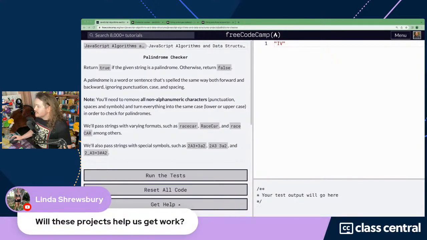Will these projects help us get work? Somebody asked this in the Discord today, whether it's okay to put these up on GitHub. I would say yes. Having a good understanding of algorithms such as this one, and being able to resolve issues such as this one, is a good way to show your problem solving. This is what we're doing here: solving problems. We're presented with a challenge, and then we need to solve it. In my opinion, doing these can help you.